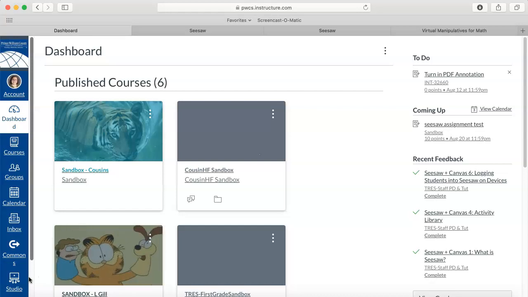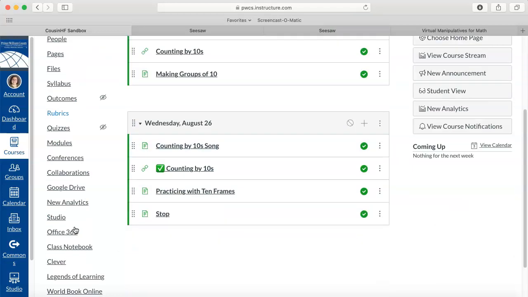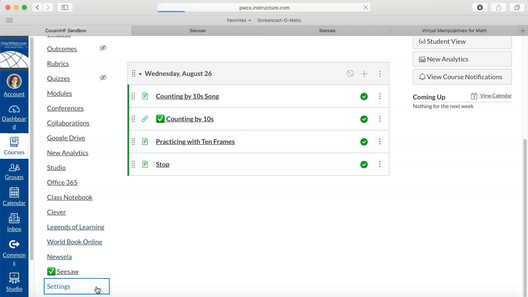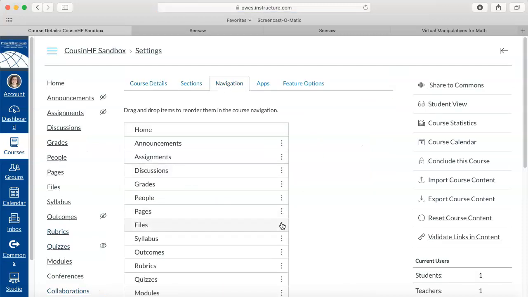In this video, I'm going to show you how to clean up the side navigation so there aren't so many places for our students to click. So, clicking into my pretend math class, there is no set home page, so it takes us right to the modules page. I'm going to scroll down to settings, and I'm going to go to navigation.